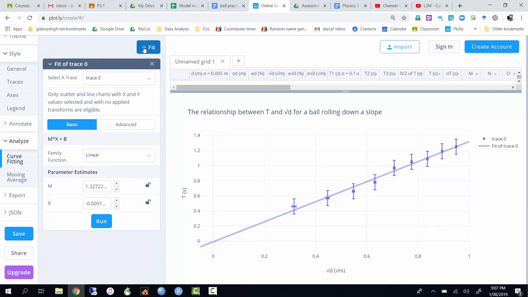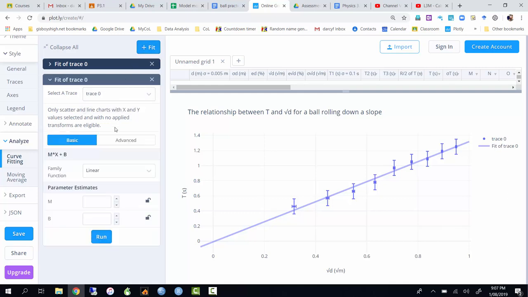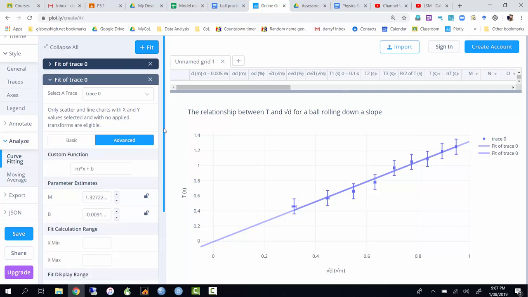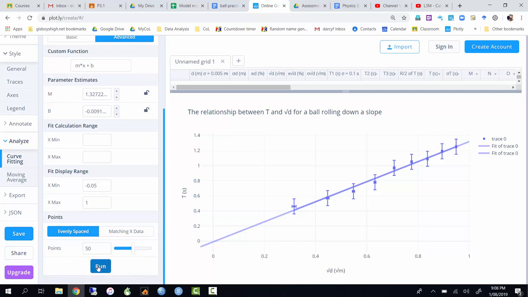We add another fit, and let's put it on trace 0. Run it. You can see it's only gone through the range of the data and we want to extend it back, so let's go advanced, scroll down for our minimum, negative 0.05 up to 1, and run that. And they're lying on top of each other.